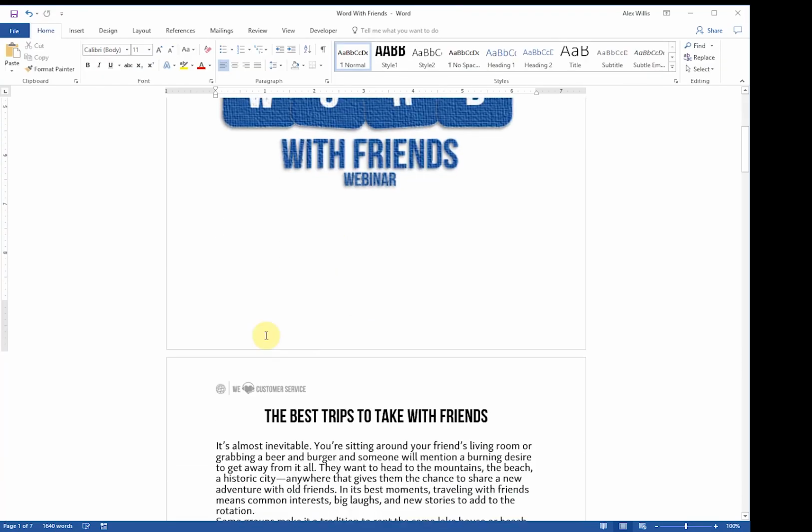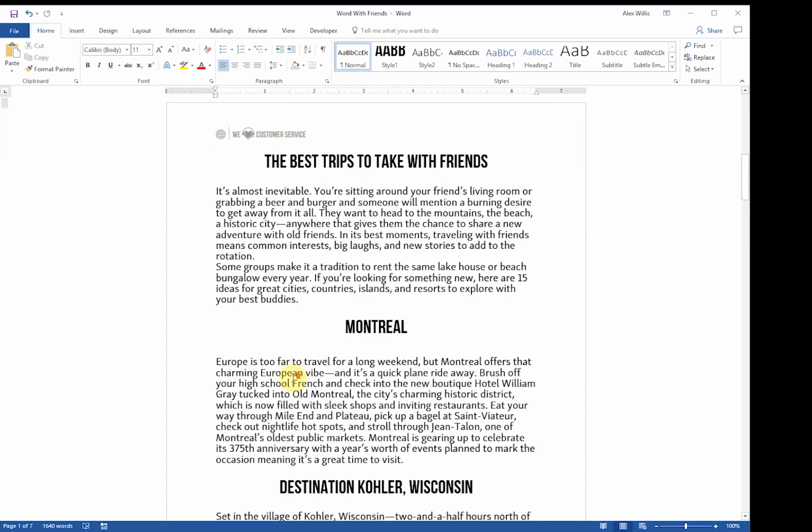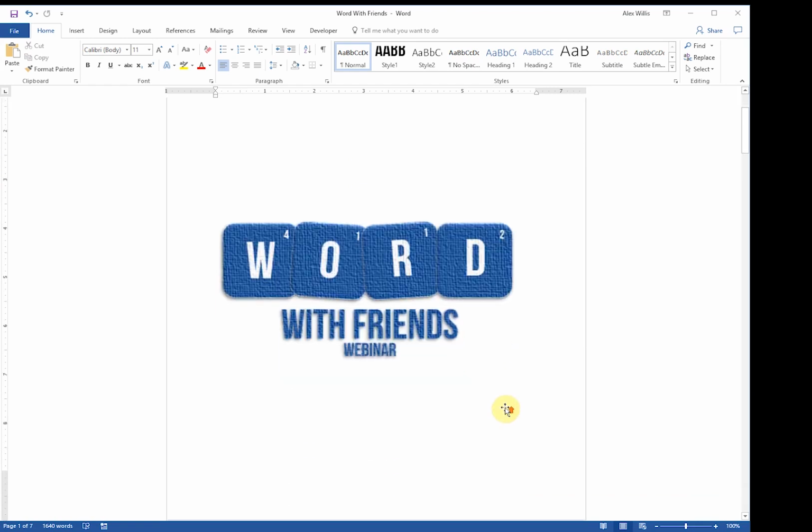And now I can show you that it's on every single page in my document at that top left corner that it's in. So it's always going to stay stationary there. But most people don't want the image on the first page, or they don't want a page number.